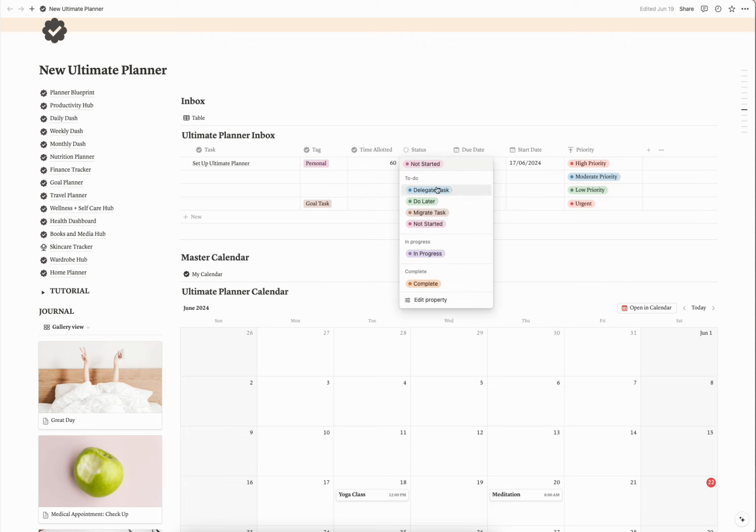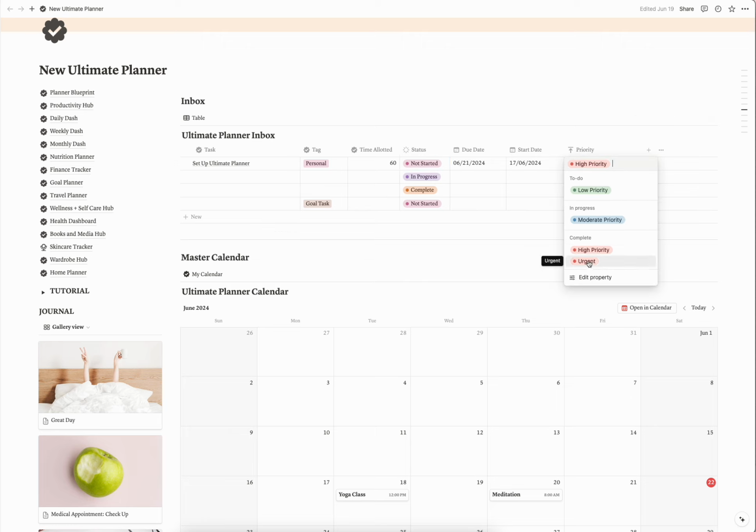Here I added some different ways to denote where a task is. If it's something that we're going to migrate to a different day, something we're just going to do later, or something that we need to delegate. Here you can set due dates and start dates, and also a priority. Urgent being this has to happen today. High priority, it has to happen in the next few days. Moderate or low.